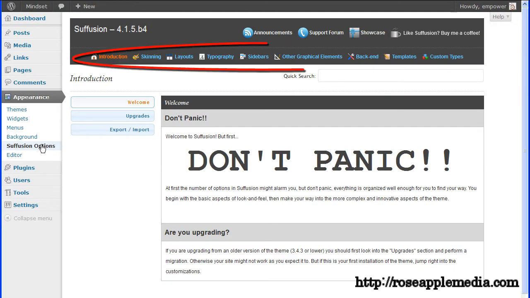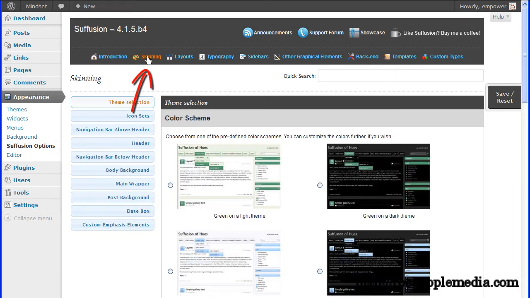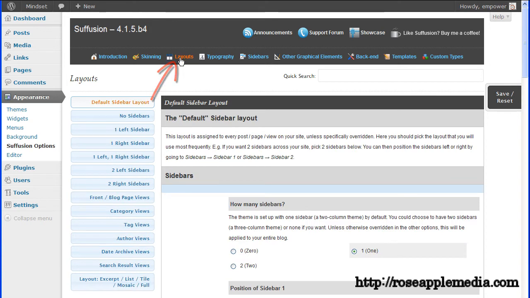The tabs at the top of the page are the links to the various styling and formatting options. In general, the links cover options in more detail as they go from left to right. Skinning deals mainly with the overall color and how various aspects of the overall site appear. Layouts is where you customize the templates in greater detail.